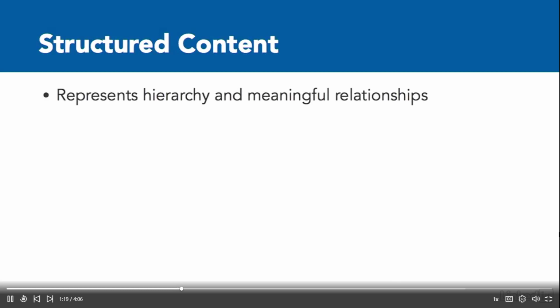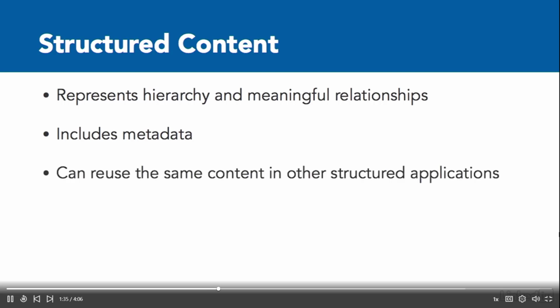Structured documents, on the other hand, are different. They have a hierarchical order and meaningful relationships. A structured document will include something called metadata, meaning information about the file itself. And that, not the user, determines how it's organized, how it looks, and how it's published. This is separate from the content itself, which means the content can easily be reused in other structured applications with different metadata.